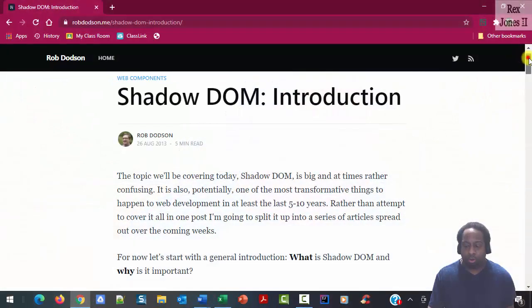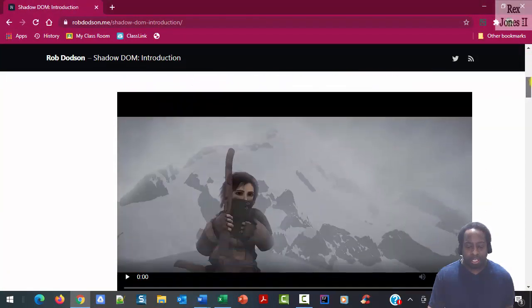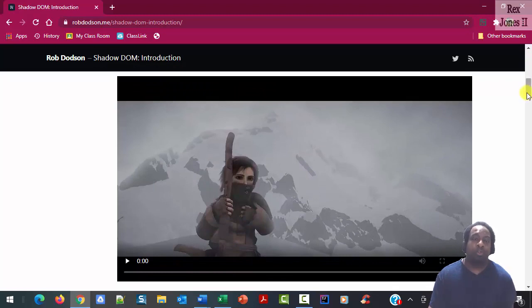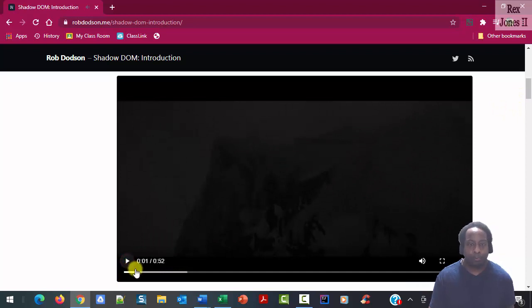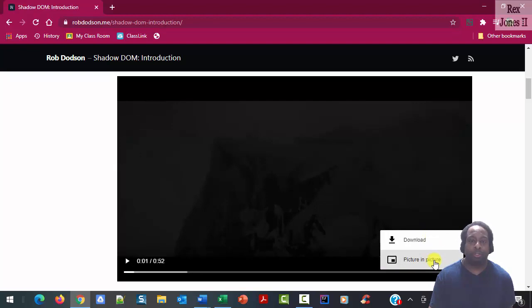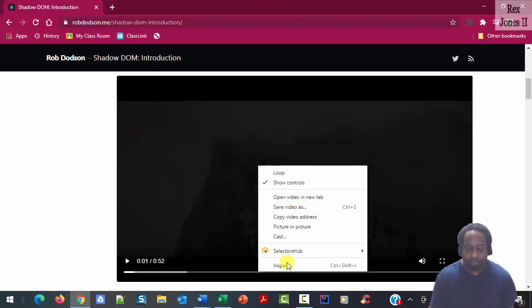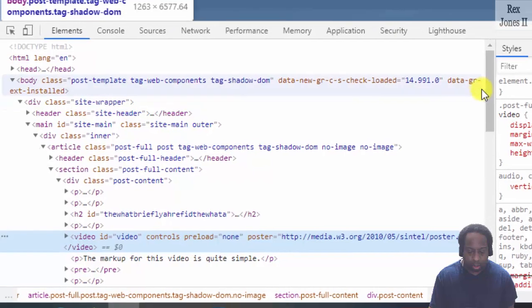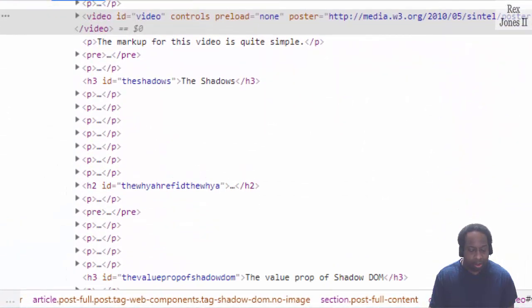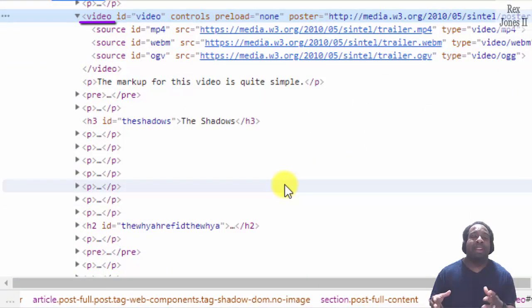Rob Dodson wrote an article introducing Shadow DOM. He uses this video player as an example. On the video player, we see a play button that turns into a pause button, time tracker, volume control, a way to make the screen full screen, and a way to download and have picture-in-picture. On the other hand, if I inspect the video player, we see a video tag with some nested source tags. Where are the other tags, such as playing the video button?